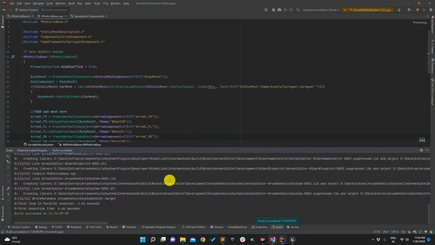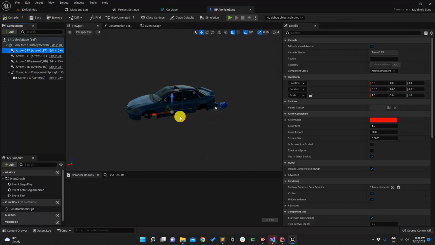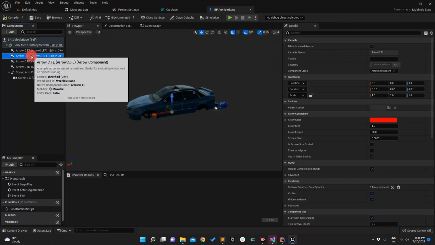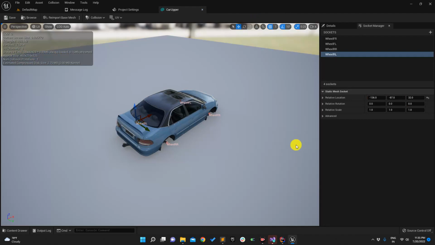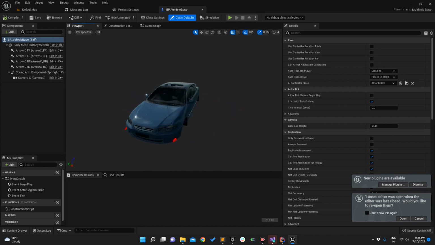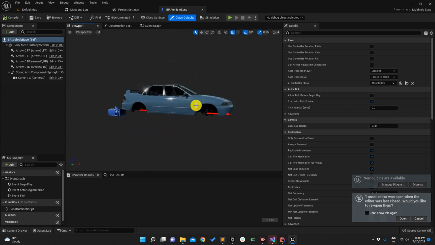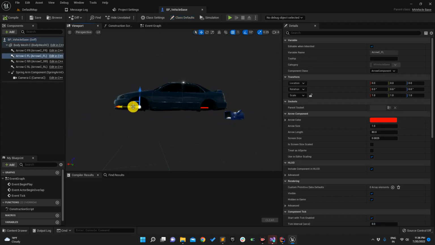So I have compiled it, and let me check. Okay, so it's not reflecting here. Let me restart it, I guess. Okay, so changes are fine, but I have to restart this. After restarting it is fine. So now we are good with the arrows, but the next thing which I want is to rotate the arrow on the downward side.